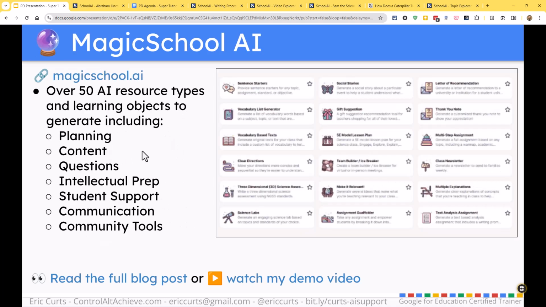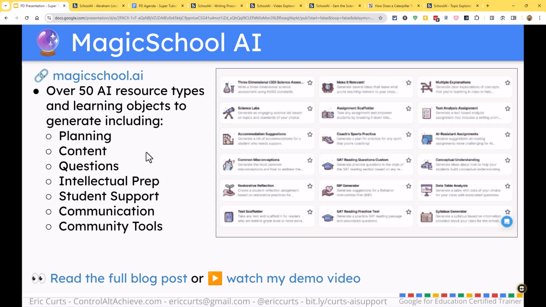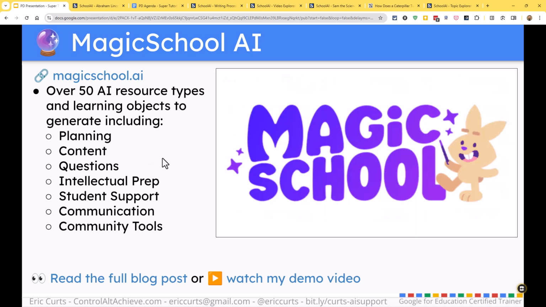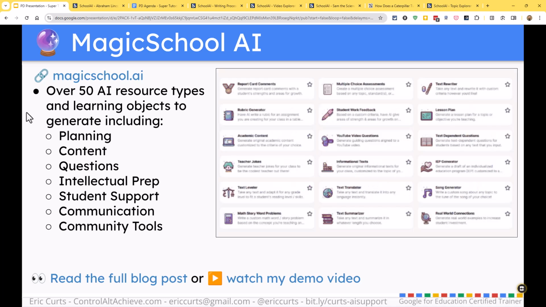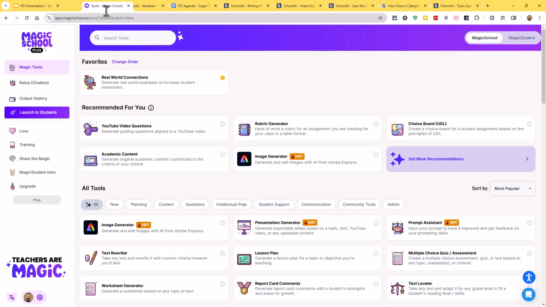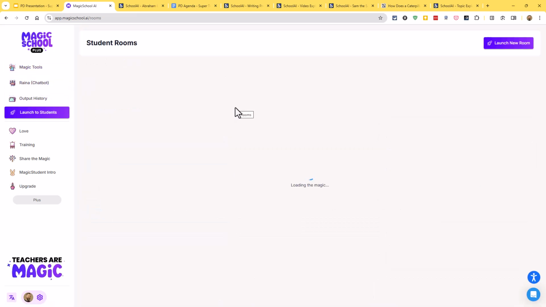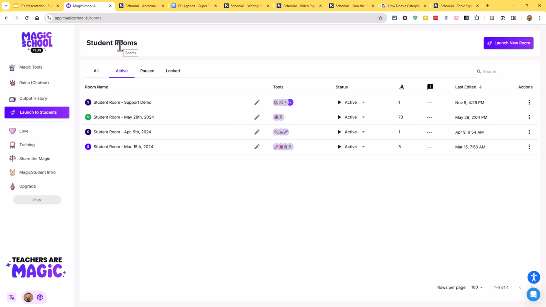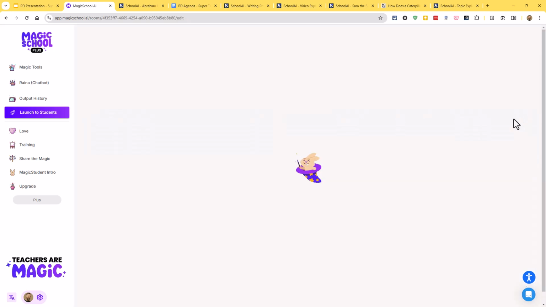So that's one example. Heads up, MagicSchool does a very similar thing. There's a lot of crossover between those. We looked at MagicSchool earlier, and at that point, I was showing you all the teacher tools. Well, guess what? MagicSchool has a student-facing version here, so I can come to the Launch to Students option, and it's kind of similar, same idea. They call it rooms instead of spaces, so that's kind of the difference. And basically, I'll just open up one that I've already got here just so you can see what it looks like to build a room.